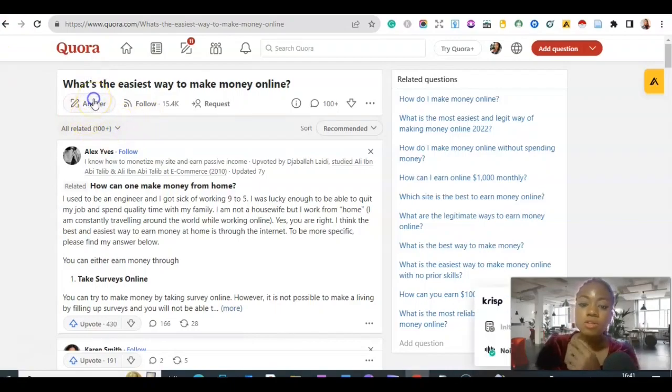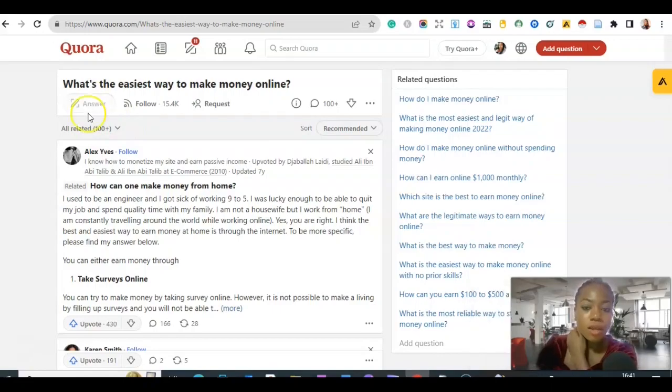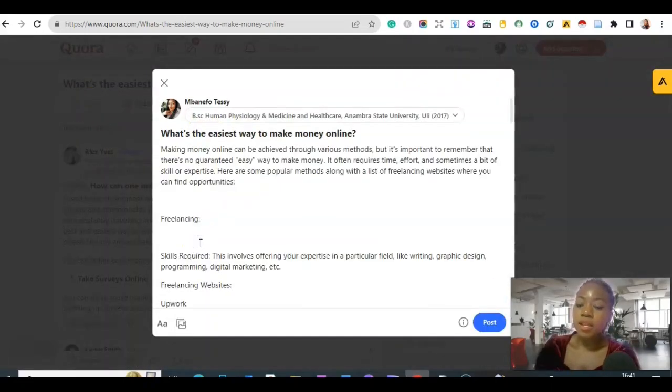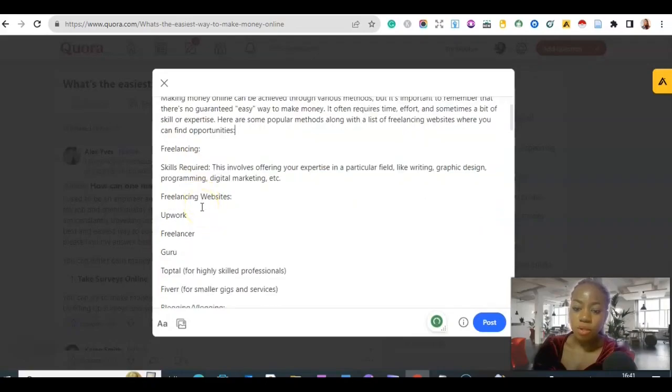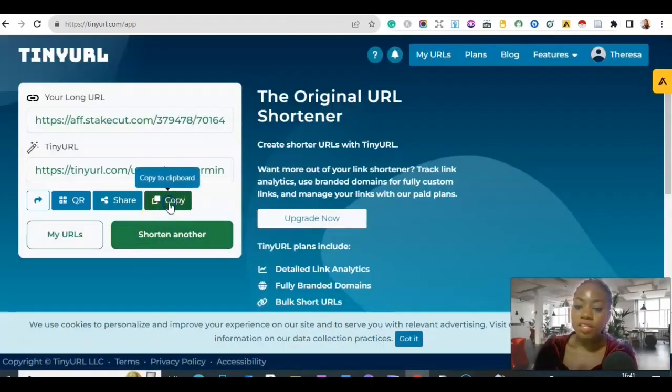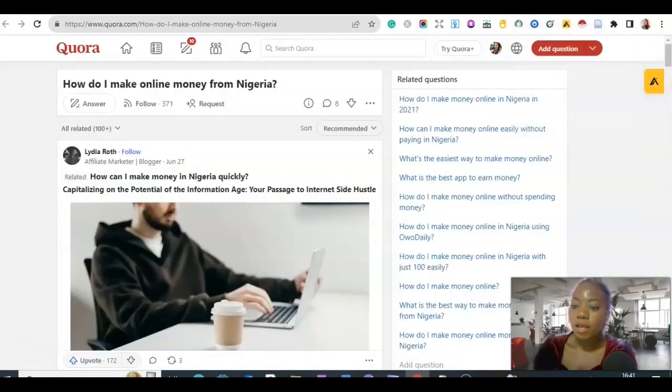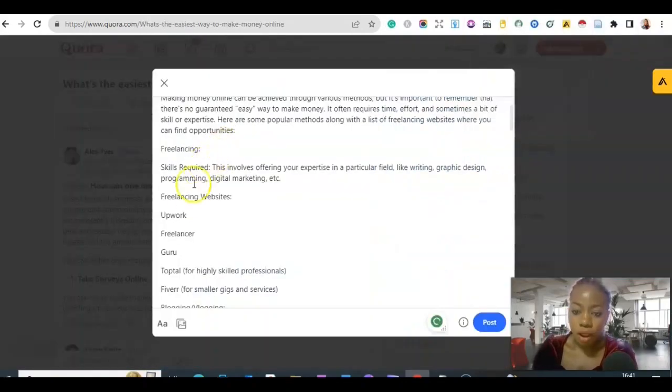All right, so I'm just going to click right here, click on answer. I'm just going to right click and then paste our answer, and then edit it a little bit to make it look good. Remember the link we copied from Tiny URL. If you've forgotten, we're just going to go and copy the link again from Tiny URL, and then we'll go back to Quora. This is where we have freelancing website. We click on it, and then we're going to have Upwork. Remember, we're promoting the Upwork mastermind, right? So we've written something like this.